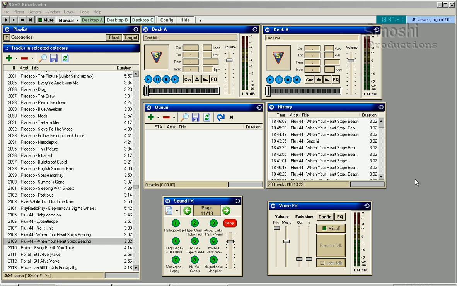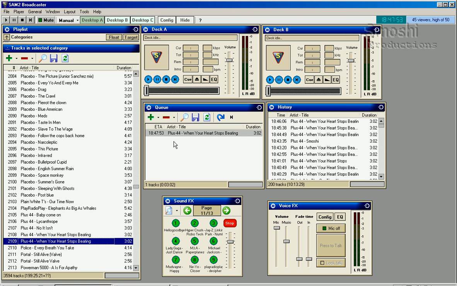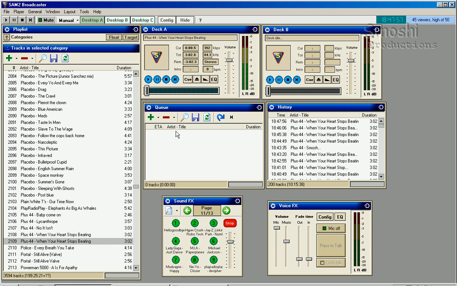Today, I'm going to be curing the Hab Crazy DJs' dumbness. They have no idea how to change their song titles, so I'm going to help them out. I'm going to be editing Plus 44, When Your Heart Stops Beating. I want to take out the dash between Plus and 44. I don't like it. It looks stupid. So I want to get rid of it.